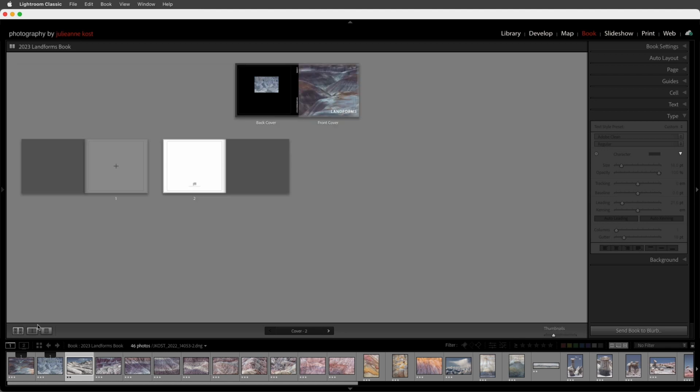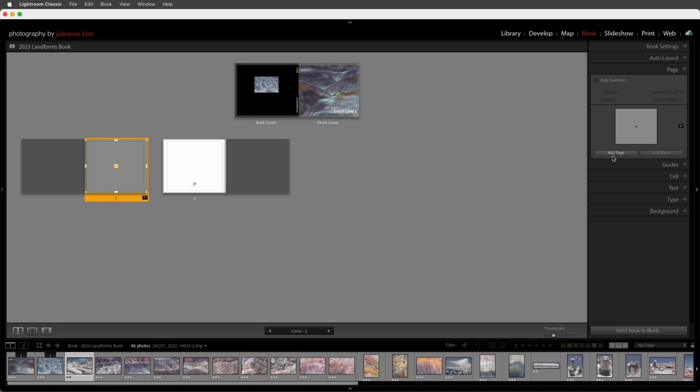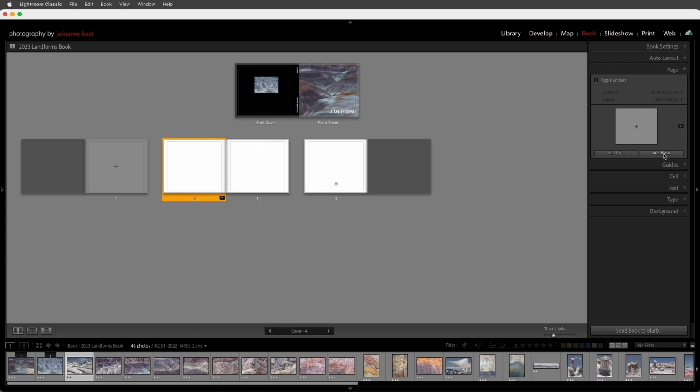So the first page here will always be blank, and then we have the second page where we could start adding our photographs. However, I actually want to just have text on this page, so we'll come back to that in just a moment. Now to add new pages, we can use the Page panel. There's two options. If I add a page, it's going to add a page with the same layout as the page that's targeted, or I can simply add a blank page. I'll go ahead and choose that.